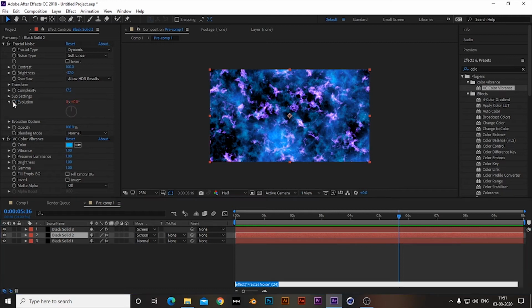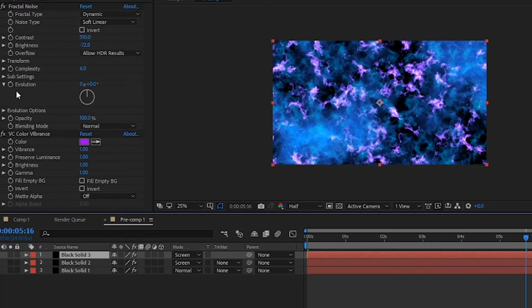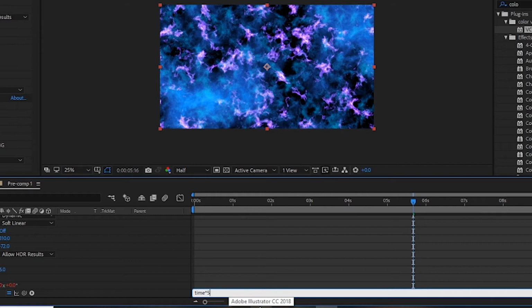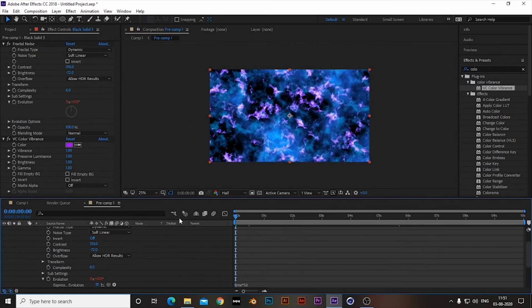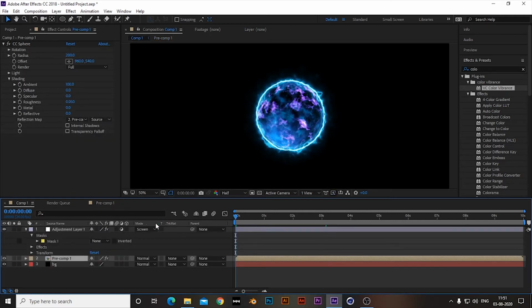Do the same with solid 2. And solid 3. Now play. We have got this amazing movement in noise. Now click on Comp 1 and play. So we have got this amazing movement. Now let's add some electrical movements.